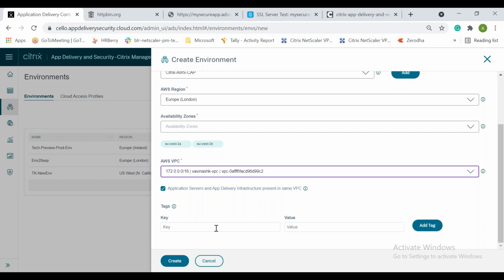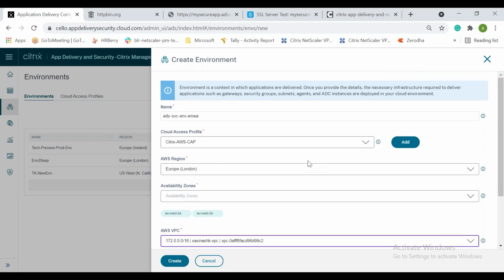You can click on create, and then in a matter of around 15 to 20 minutes, your environment would be ready. This is also a one-time setup. Unless you create an application in a different VPC in a different region, you don't have to create another environment.